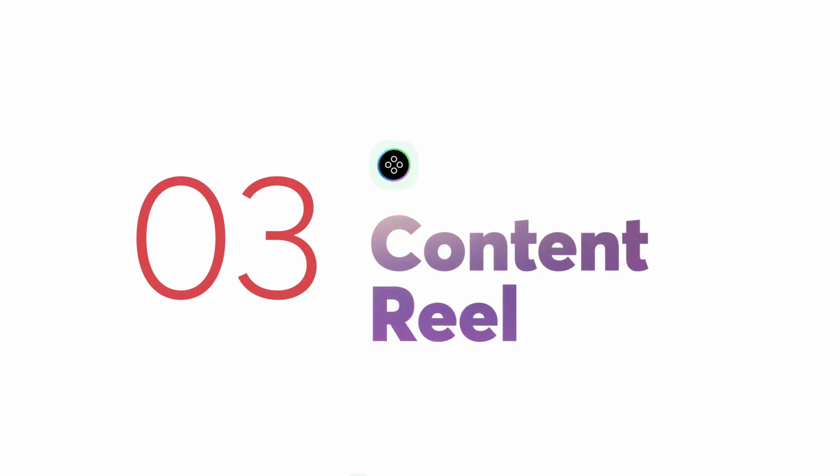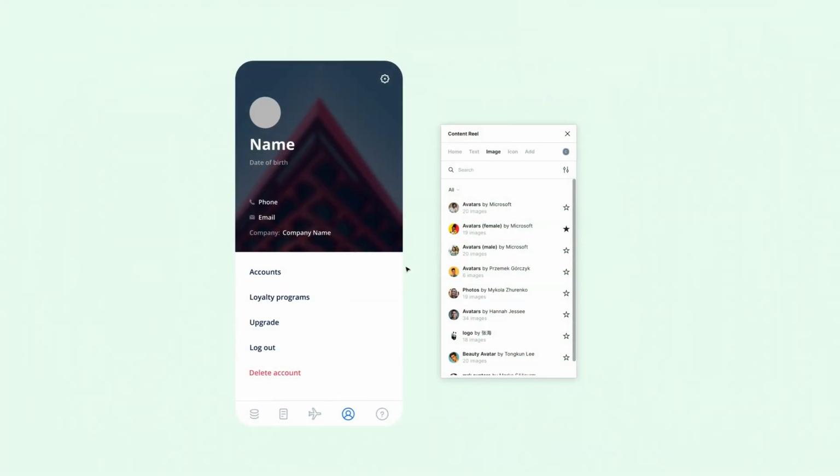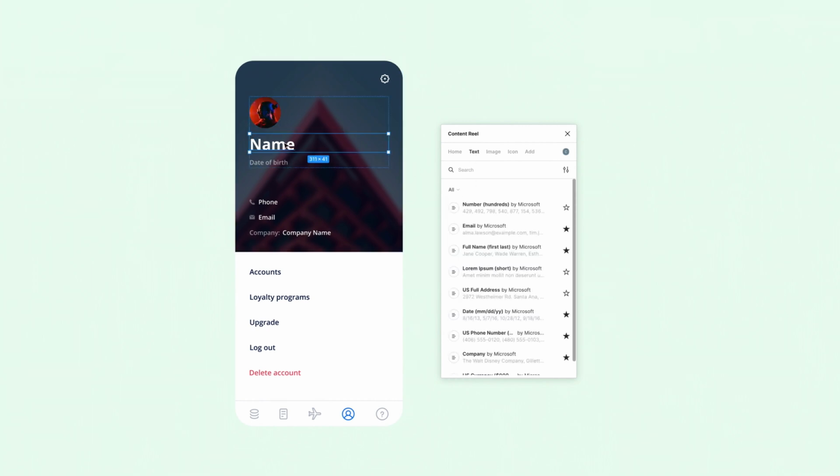Content drill. Using the plugin, you can very quickly and easily insert any data to bring your layout closer to reality and not use lorem ipsum.